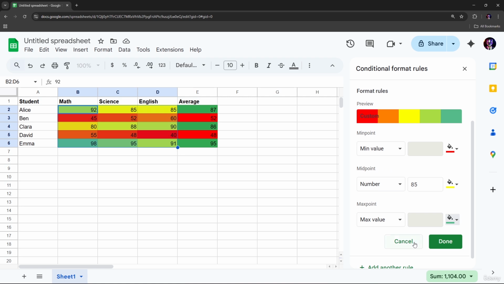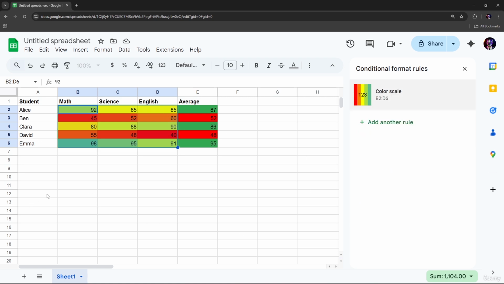Okay, so now the scores display heat maps, instantly showing the performance and performance distributions across the subjects. And that's it.